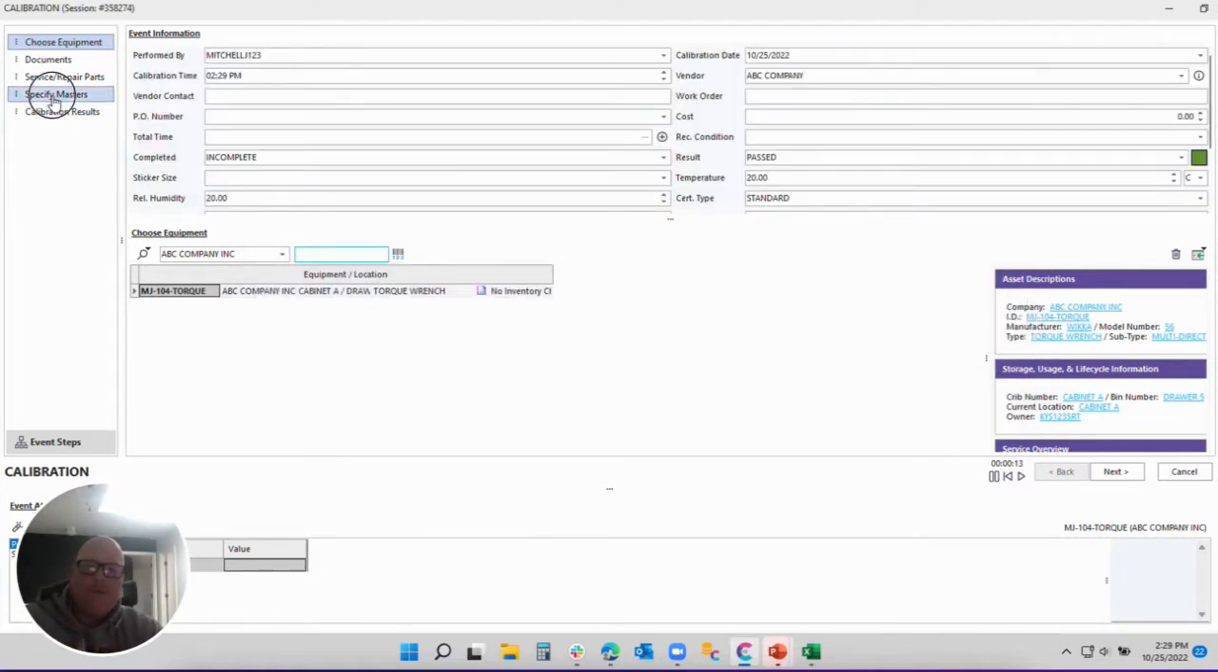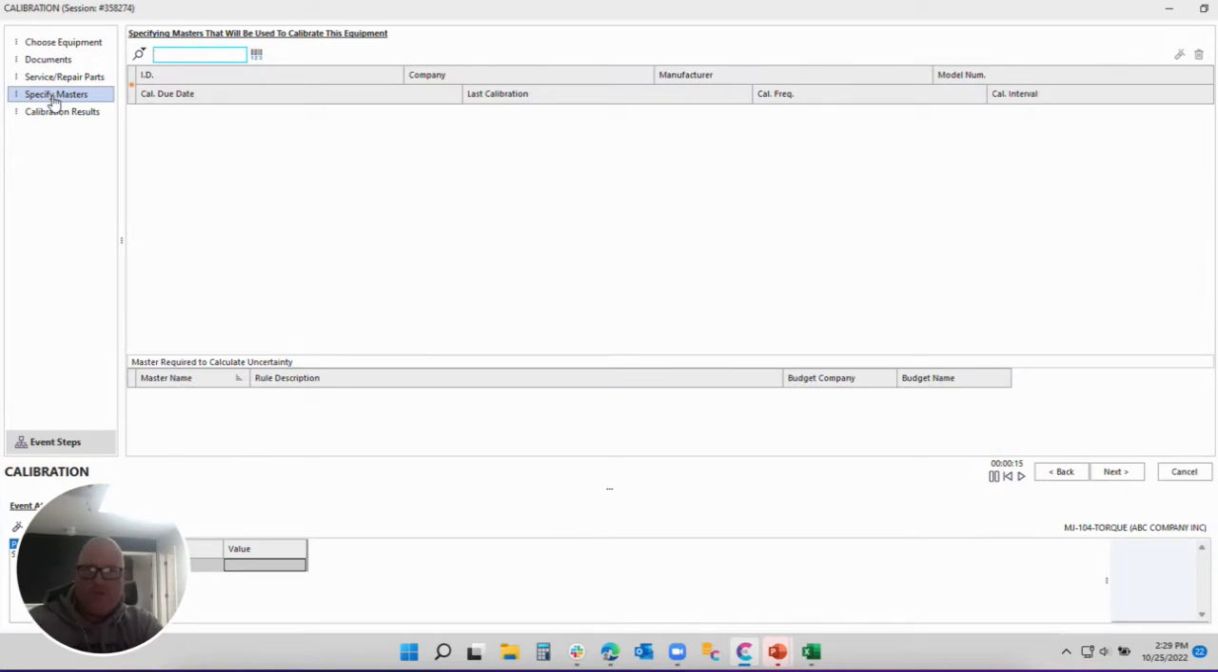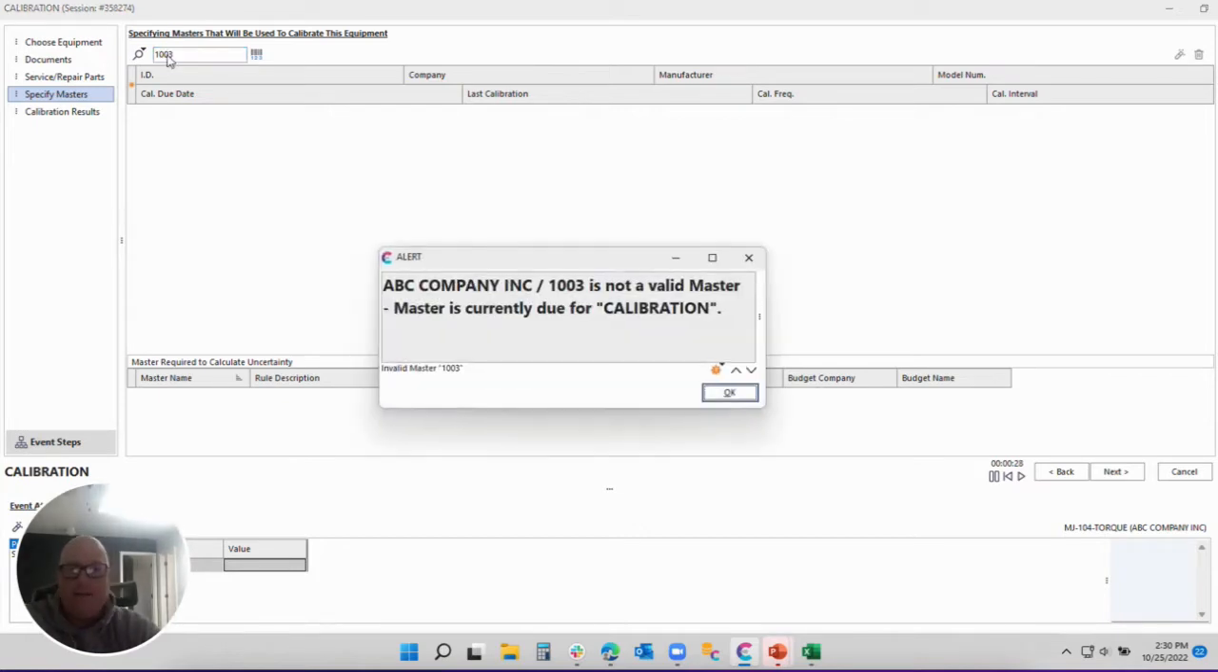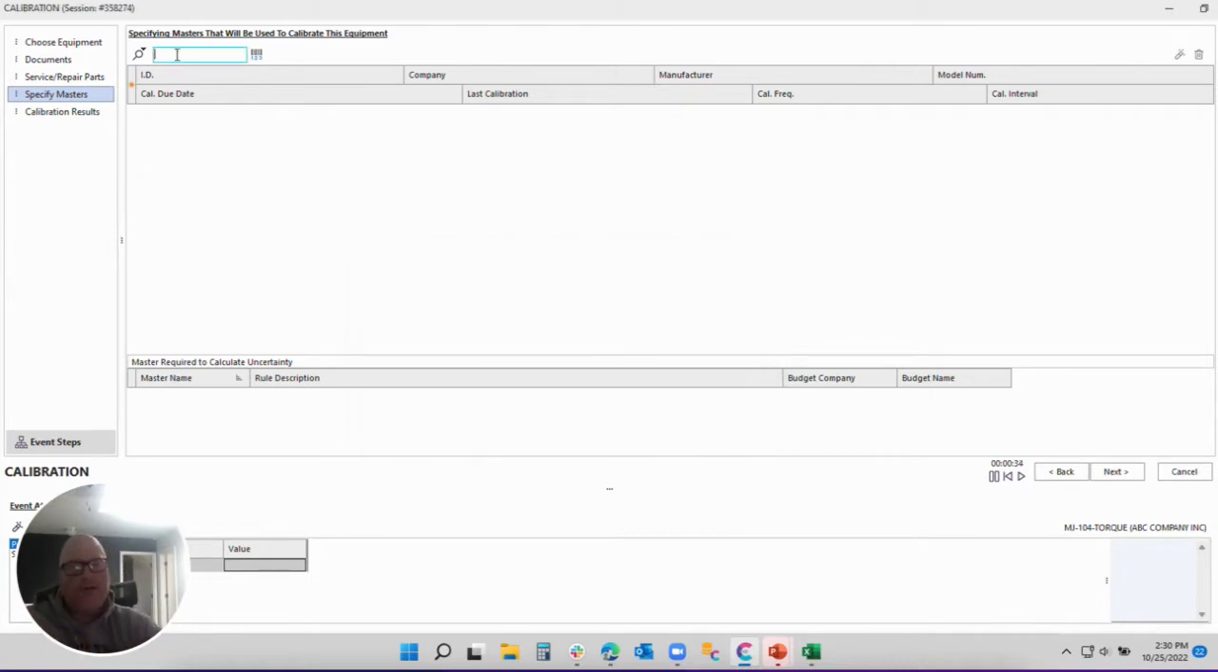But when we get over to specifying our masters, which is one of the steps in our calibration event, likely everybody watching this video is going to know that you can type in the identification number. In my case, I'm just grabbing a sample ID number 1003. When I select that, it is going to tell me that it's past due, so I can't use that. But the first and easiest option is you can always type in the ID number of the standard that you want to use. The other option is you can always scan a barcode as well.